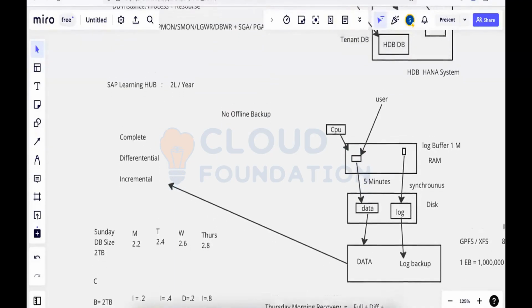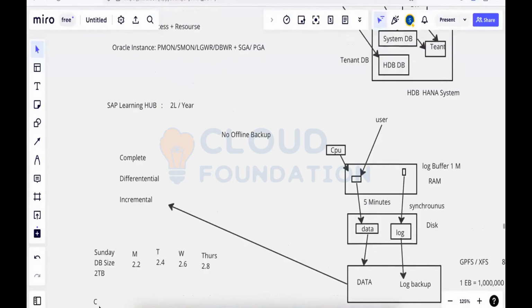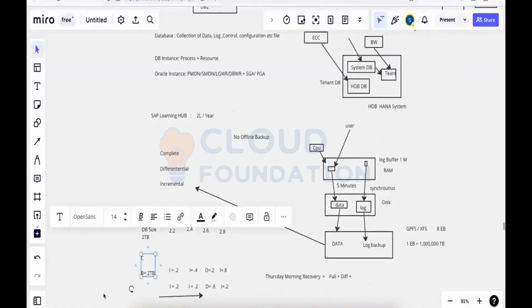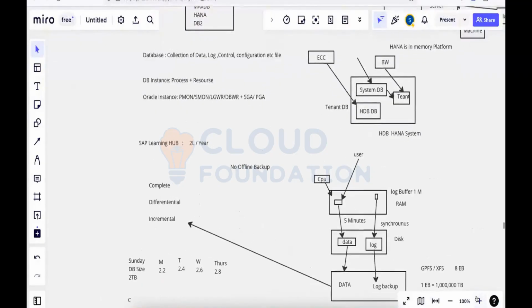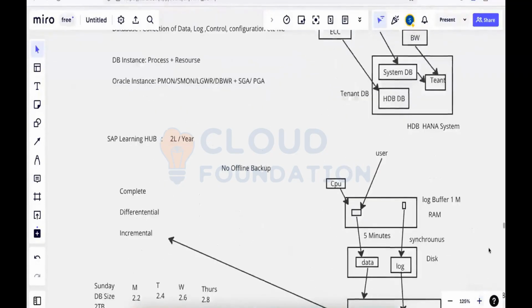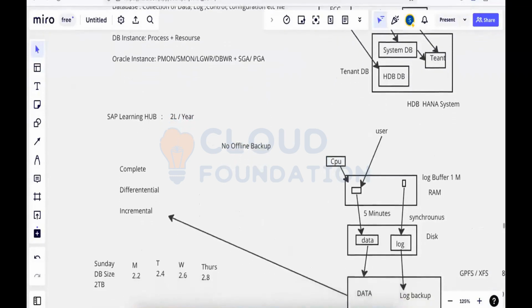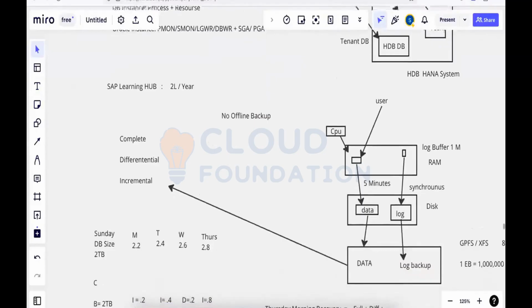When we are going to take a complete backup on Sunday, suppose we are taking the complete backup. Backup size would be how much? 2 terabyte. This point is clear. Complete backup: whatever the data is there, you are going to take the backup of that, right? This point is clear.